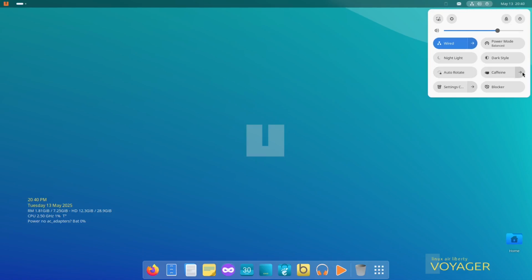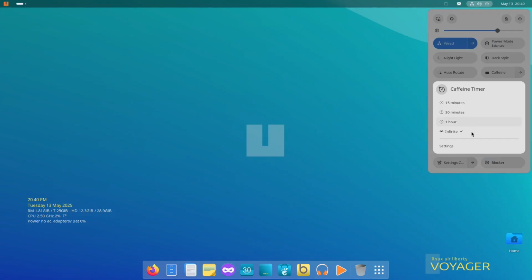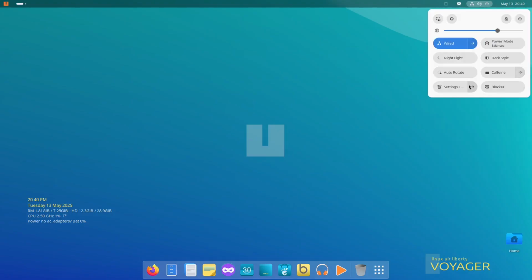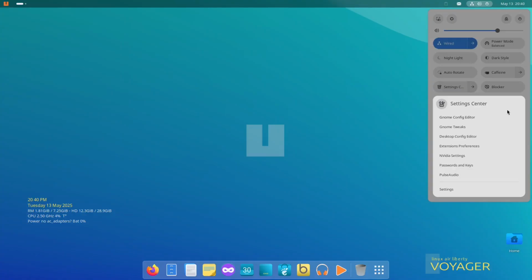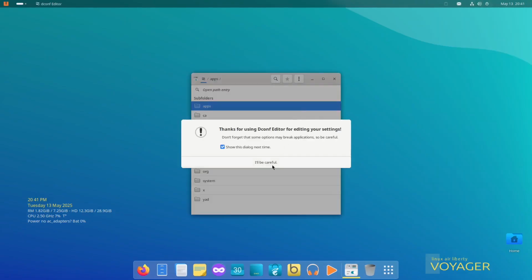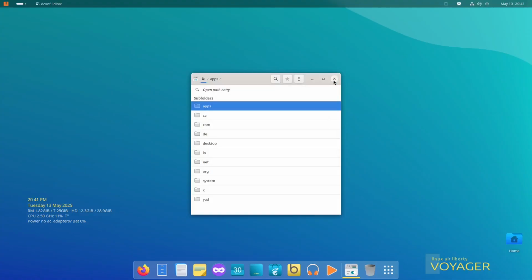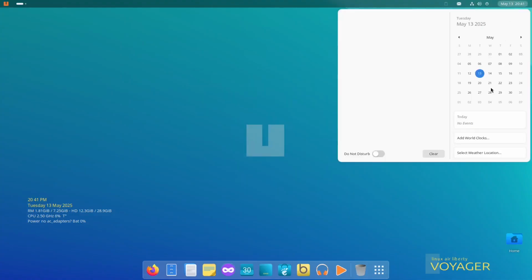And Caffeine, if you want to hibernate for an hour, 15 minutes or 30 minutes, or maybe whatever you want. And you have also the settings right here. So if you want to change, well, you could change whatever you want right here. Even the desktop configuration right here. Be careful, yeah. Of course, be careful when you are editing.